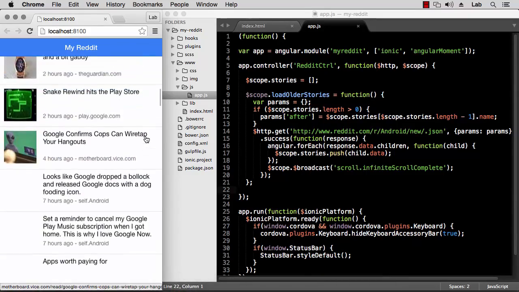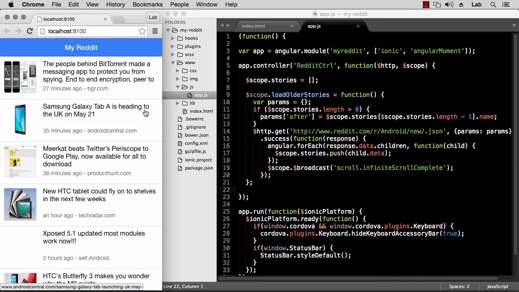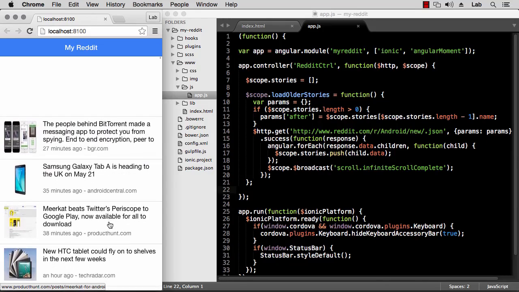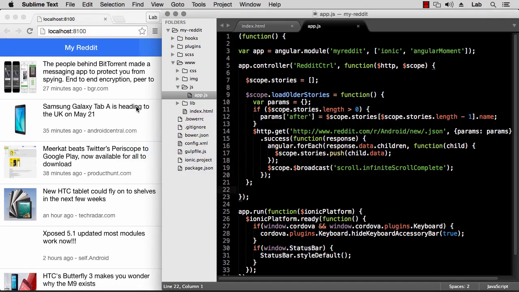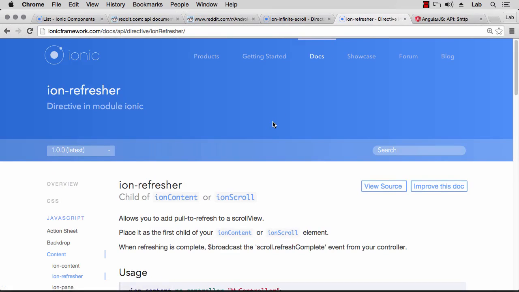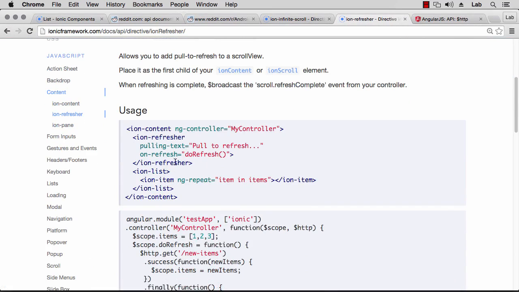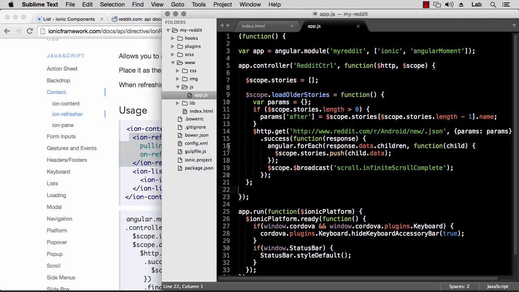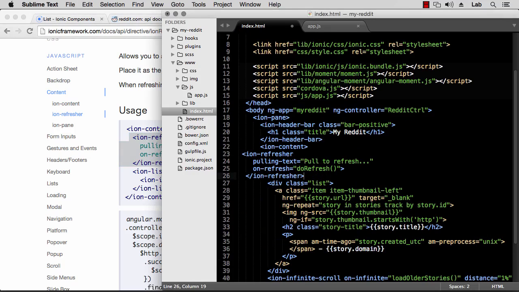The next thing we want to do is look at pull to refresh. So it's kind of the opposite of what we've done. We want to be able to pull down this list and get newer stories. So that's kind of similar. Let's go look at the Ionic documentation again. And this time we look at the ion-refresher component. And again, we have an example, and it's similar to the ion-infinite-scroll, but we need to put this one before our list. So let's go and copy and paste this one before our list component.